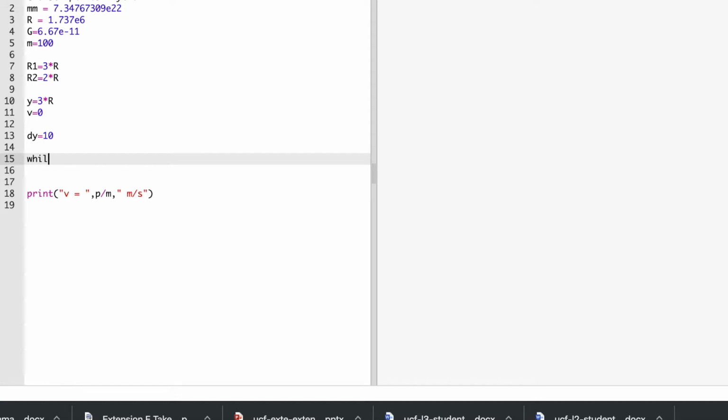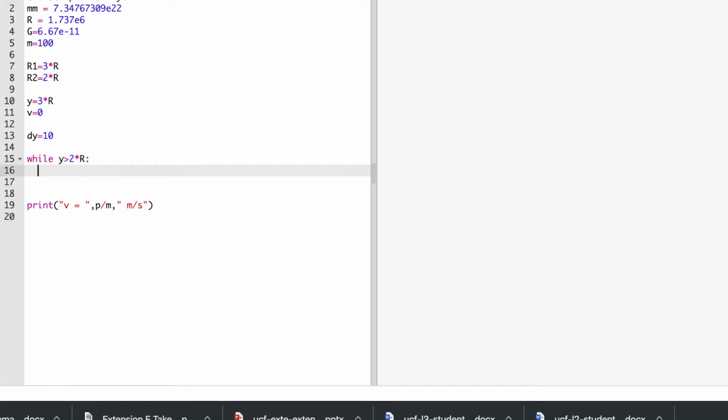So now I'm going to say while y is greater than 2 times r, right? So that's going to keep on doing this loop until I get down to 2 times the radius of the moon. First step, calculate the gravitational force. So I only need the magnitude. So I can say gf equals g times mass of the moon times the mass divided by y squared, right? Because y is my distance from the center of the moon to the object. So that's my r. I'm using y for r.